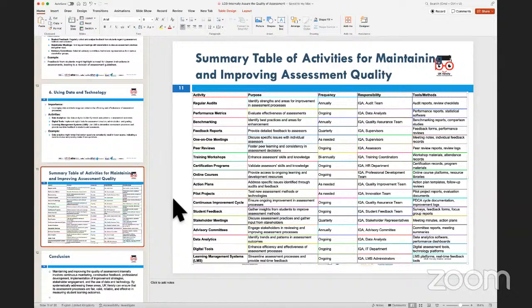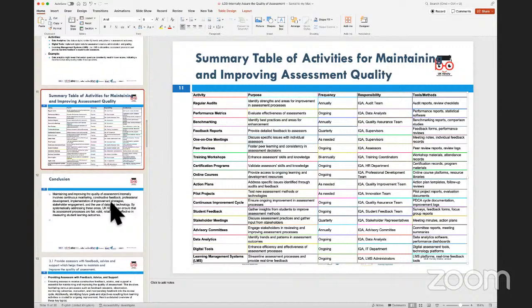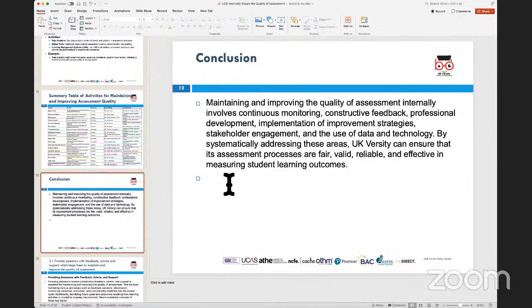across the cohorts that are studying. So this table summarizes the various activities that you as an IQA need to do, which we have covered in the slides, in order to help maintain and improve the quality of assessment.